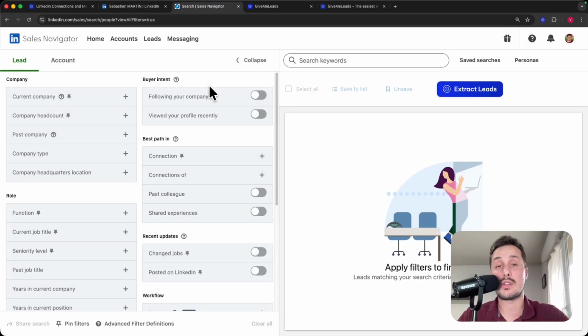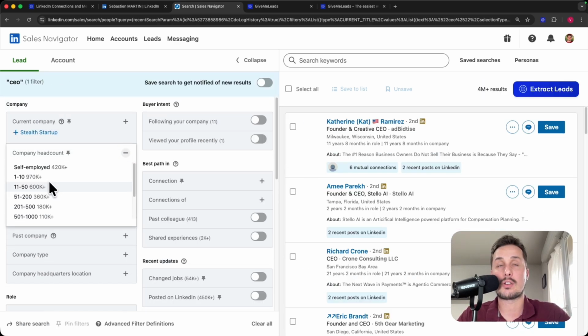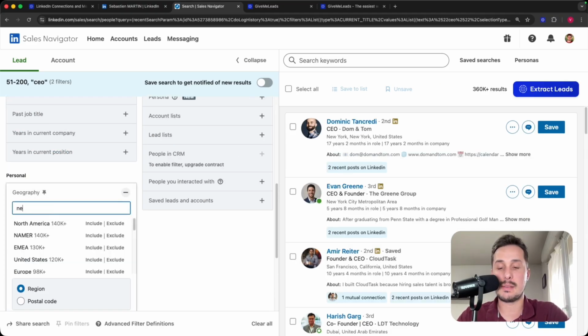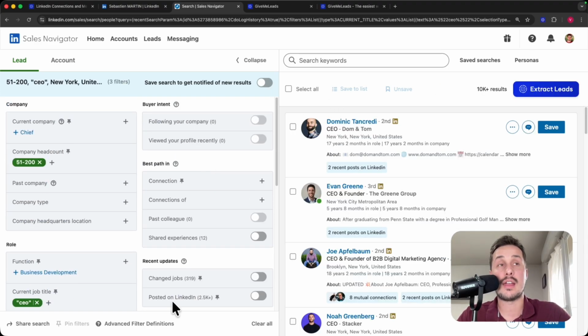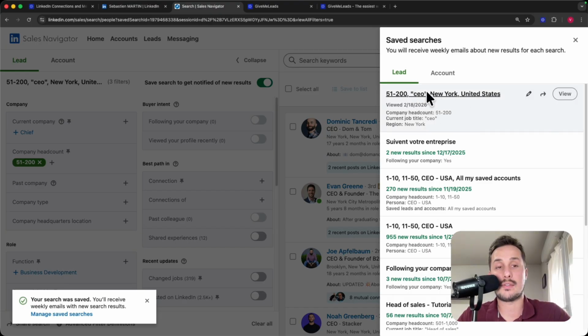Now let's move on to the next feature I want to show you on LinkedIn Sales Navigator. So basically on LinkedIn Sales Navigator, when you make a search, so for example, let's say that I want to target CEOs in a company with a headcount between 51 to 200 people, and I want these people based in New York. What I can do is to save my search. If I want to do that, I just need to toggle this button, save search to get notified of new results. And then if you go here in saved searches, you see here that I have a new search.